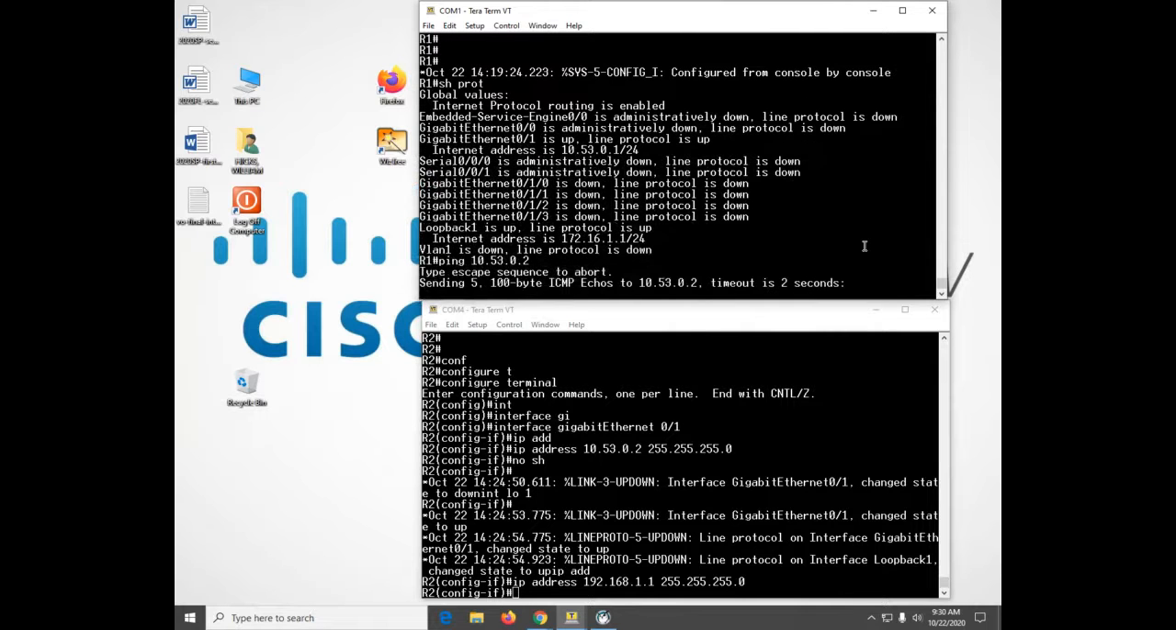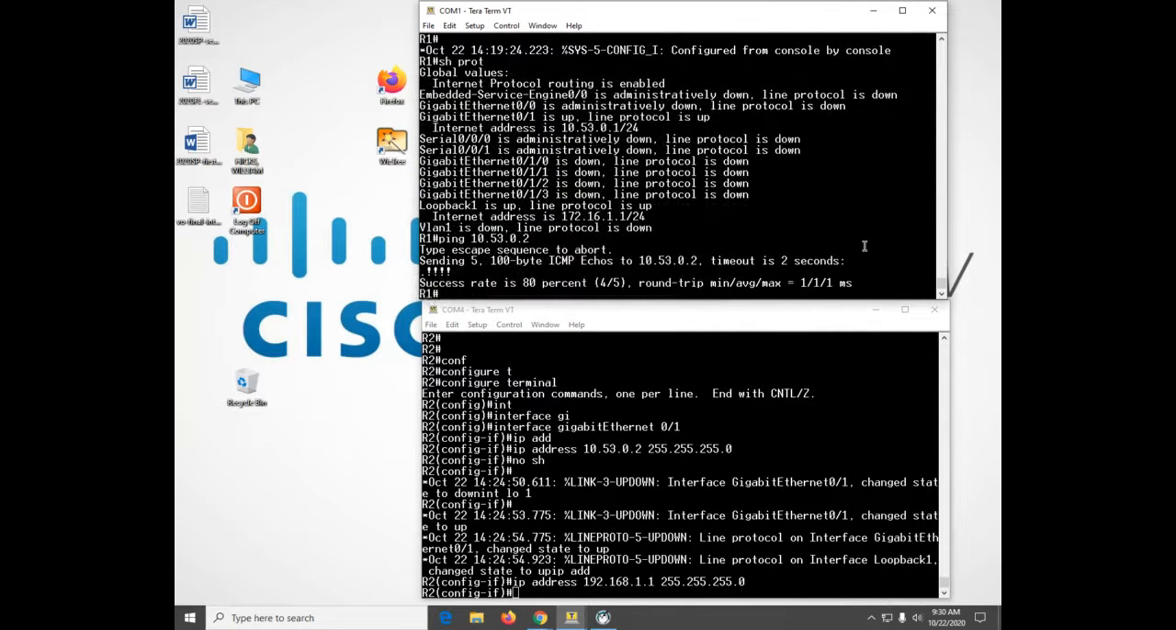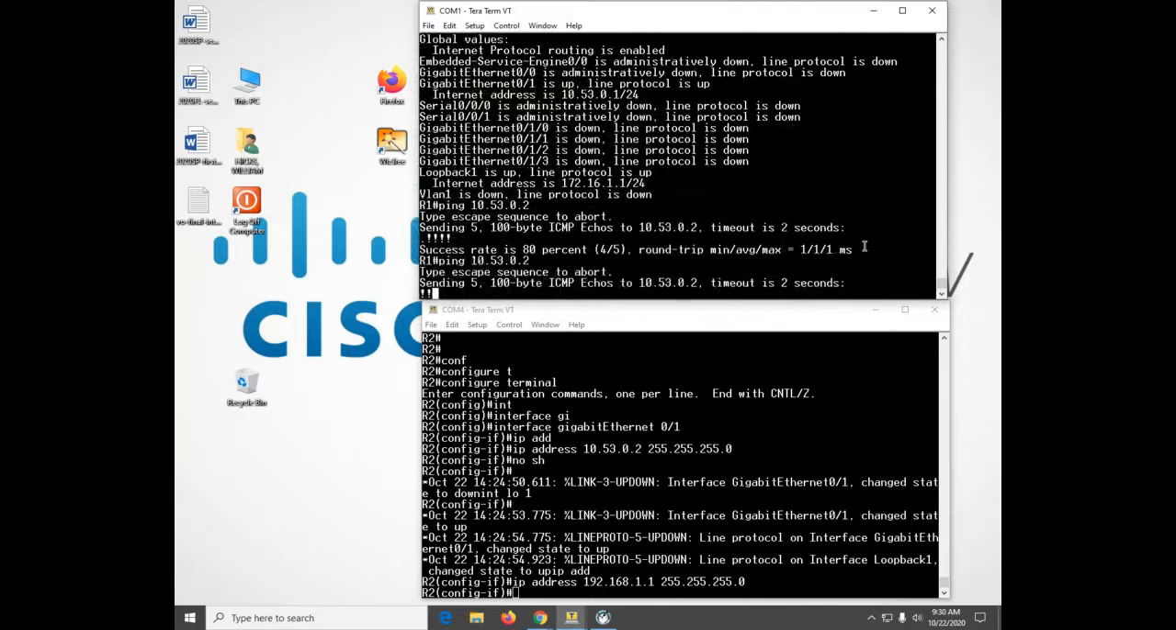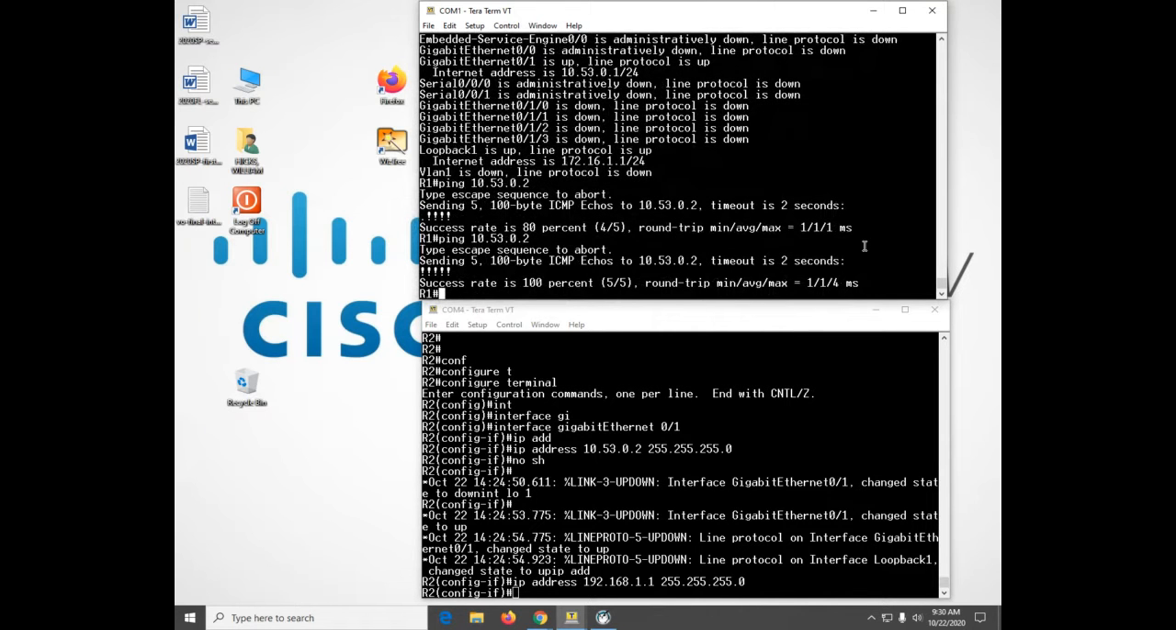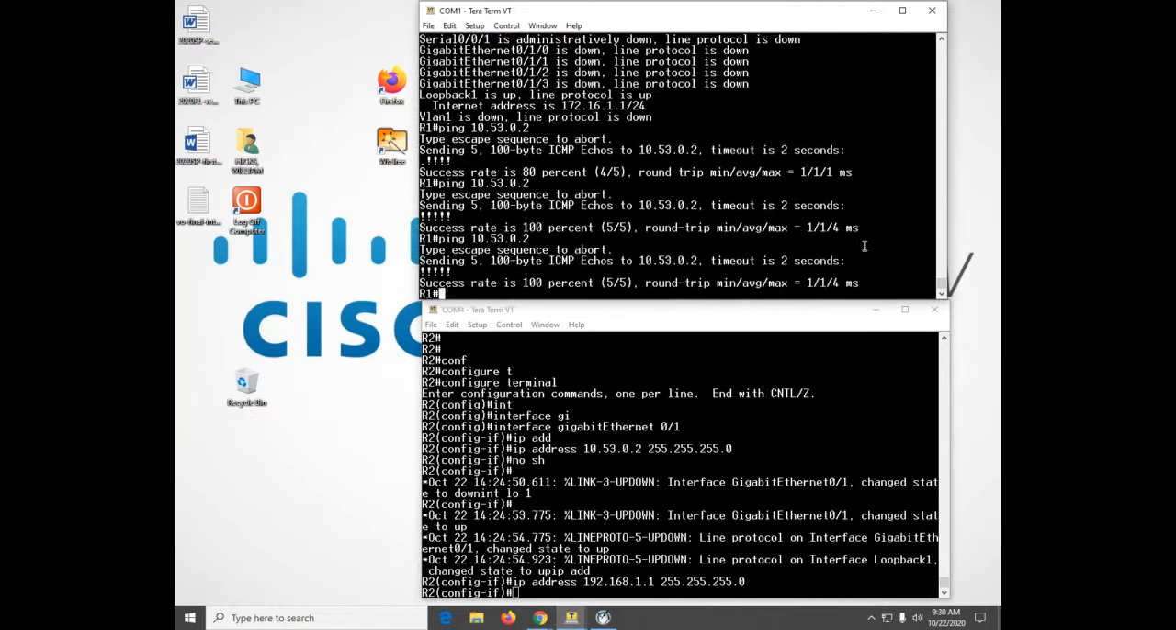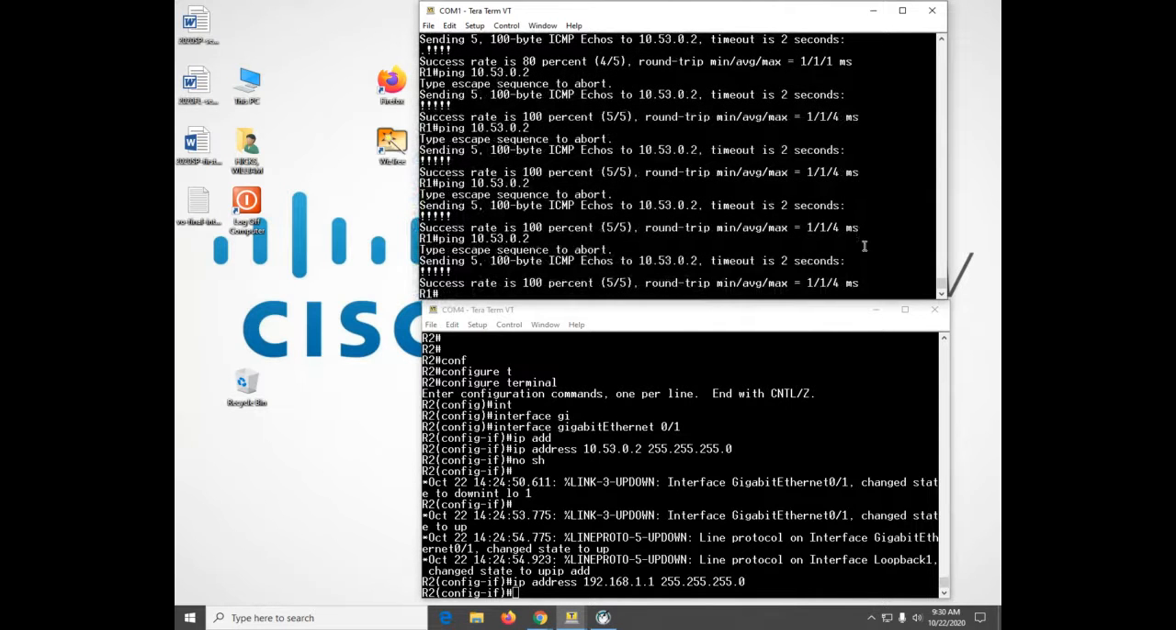I ought to be able to ping at this point 10.53.0.2. The first one failed. Always the first one typically would fail because the ARP resolution process took a second to line up the layer 2 MAC address with a layer 3 IP address. And if I do succeeding pings, ARP is held in memory for about 3 minutes, so it won't go away till then. So I got good connectivity between the 2 devices, between the 2 routers.